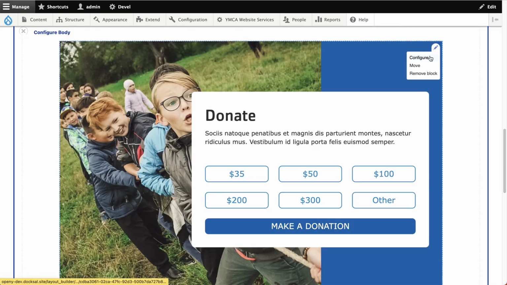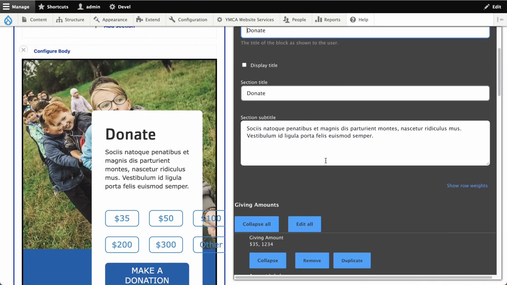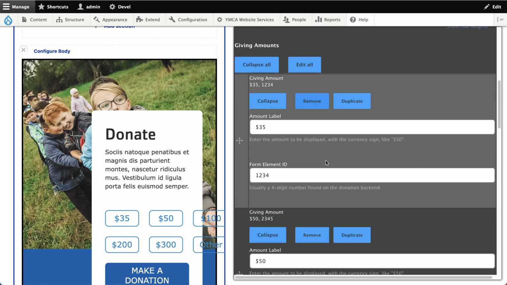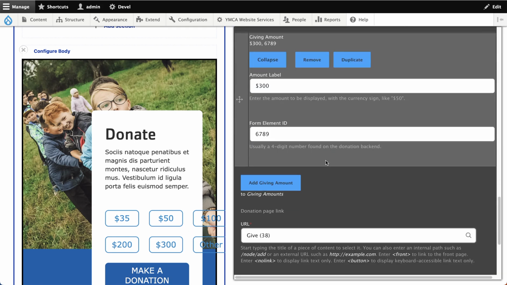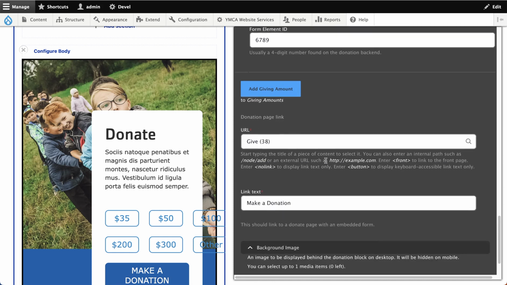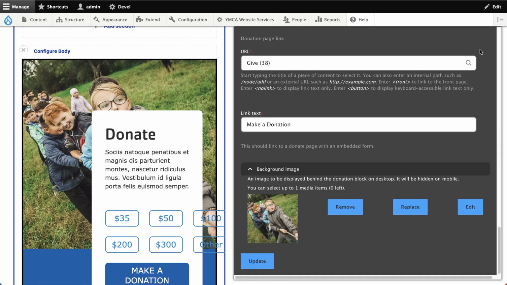Here you can see a donation block that I've already added and click Configure. You can see all of the content in here, the title and subtitle, the pairs of giving amounts and IDs, the link to the donation page, and the background image. If you'd like to change any of these, click Update and save the block.